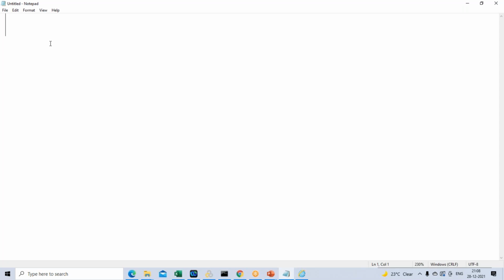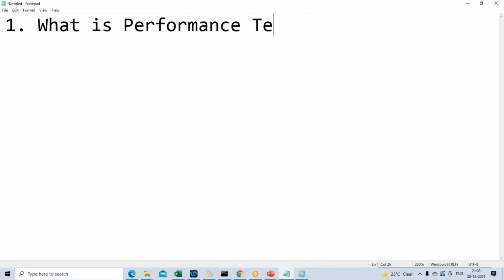Before I actually begin this demo session, I would like to note down a few points in terms of the agenda of what we'll be discussing today. The first point is what is performance testing, and how LoadRunner tool will come into picture. So the first point that we'll be discussing today is all about performance testing and how LoadRunner tool will come into picture.